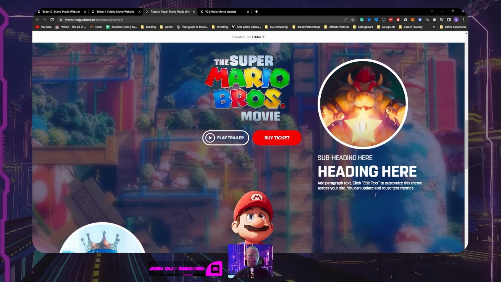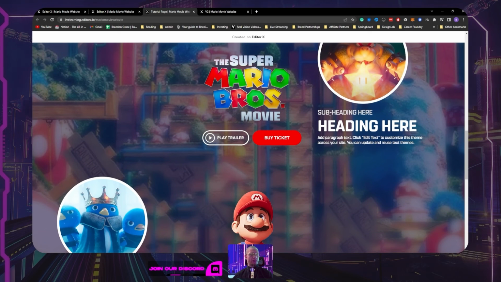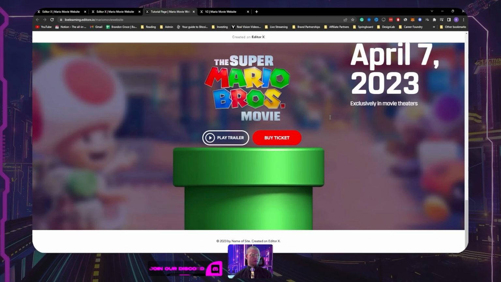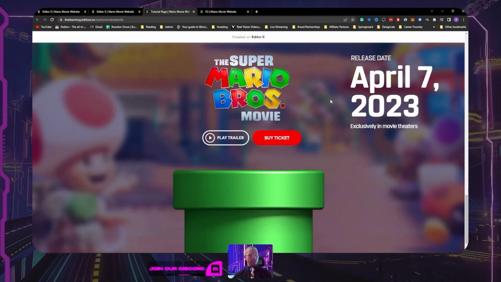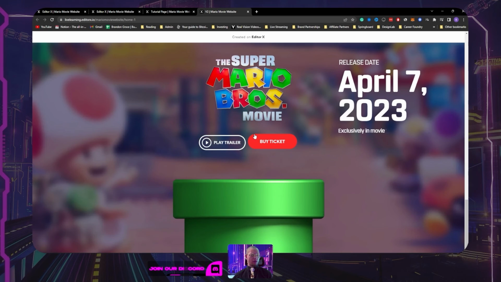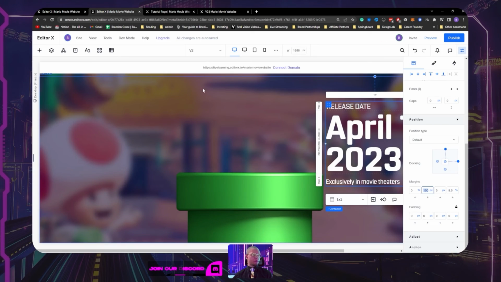So maybe what we can do is find some way to push the Bowser out a little bit. And here as well. So this is looking good, but there is one extra scroll that I want to get rid of. And I believe it's just taking out this footer, because in this website, we have no footer. So let's go ahead and do that.